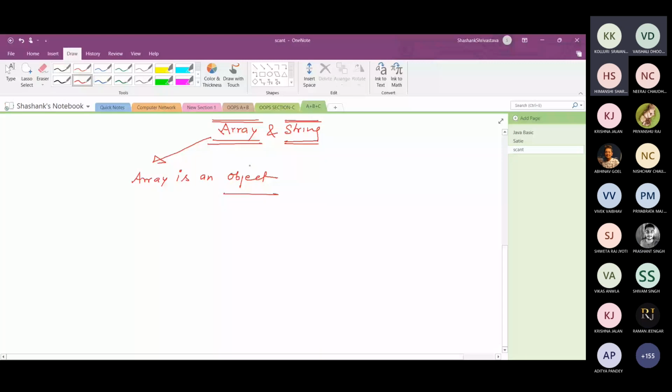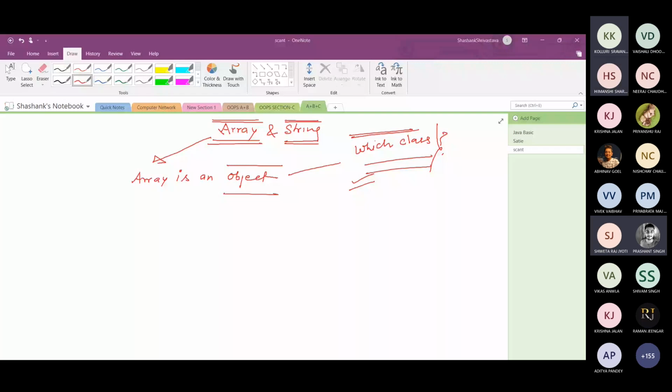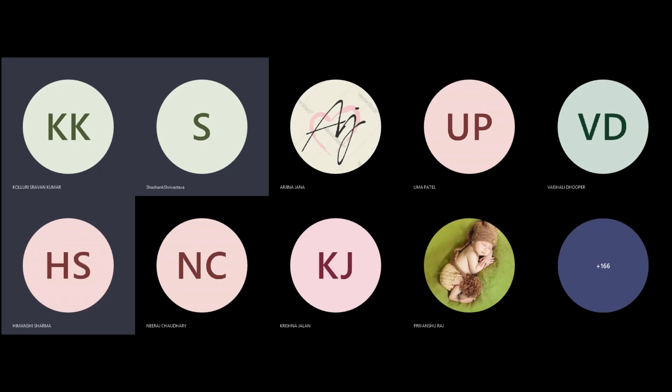Now the question is, an array is an object of which class? We will discuss this in the next class. Till then, you can explore: if a Java array is an object, the object of which class? Okay, fine. Is there any question? Otherwise, we will meet in the next class and discuss array and string.